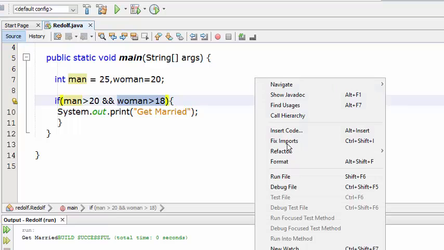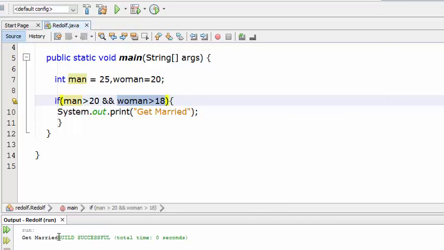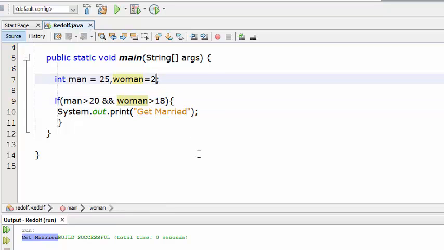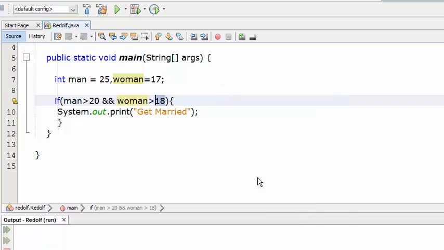So when I go ahead and run this file, I'll get married being shown in the console. Yes, because the two conditions are true. Because the man is greater than 20 and also the woman is greater than 18, so that is a true statement for the two. Now let me go ahead and change the woman's age to something like 17, which we know is less than 18. So go ahead, run this file, and because one of these is false, you see I have nothing being printed in the console.